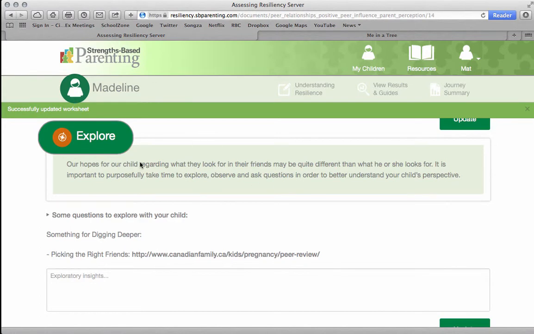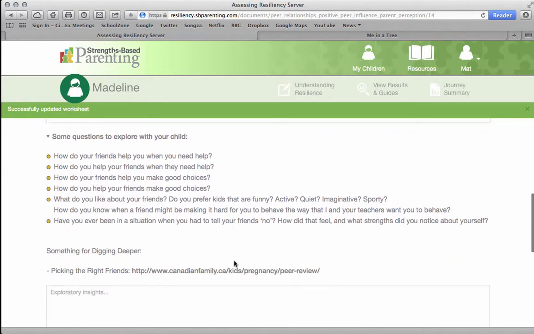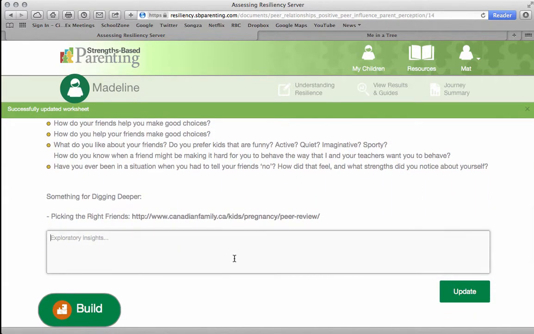Explore is a number of questions that you're going to be able to ask your child to help begin processing their perception of this strength area and what kind of work they'd like to do in that area. These are some recommended questions that you can use. Once again, you have an opportunity to record some of the questions that you feel might be most valuable, or some new questions that have come up, or you could write down your own responses or your child's responses to these questions.